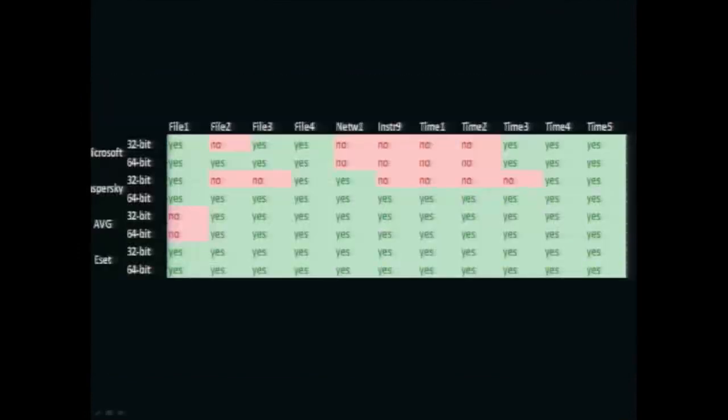Okay, so what that means is that using the resource packer, we're able to bypass static analysis. Using one of these anti-emulation checks, we're able to bypass emulation.